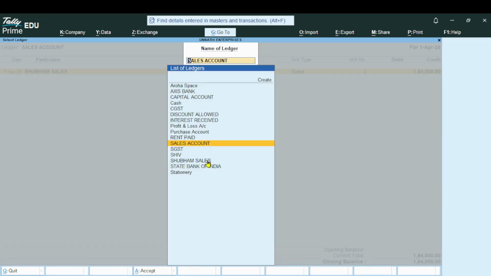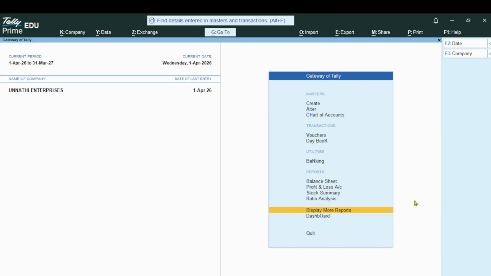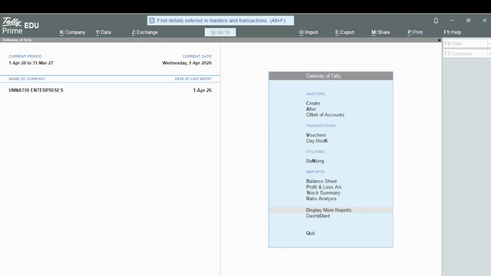You can select Shubham sales. Press enter. See, we can see the total sales including GST is appearing here. Total invoice amount is appearing here by debiting customer account. So let us go back pressing escape key. Yeah, this is the main menu. Yeah, this is how you can see the reports even.